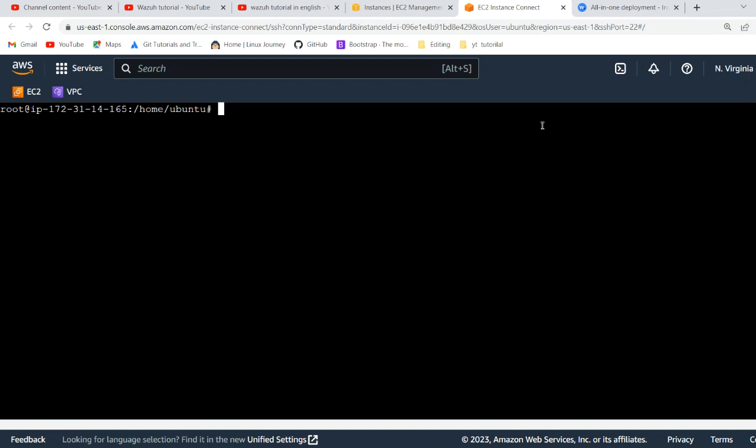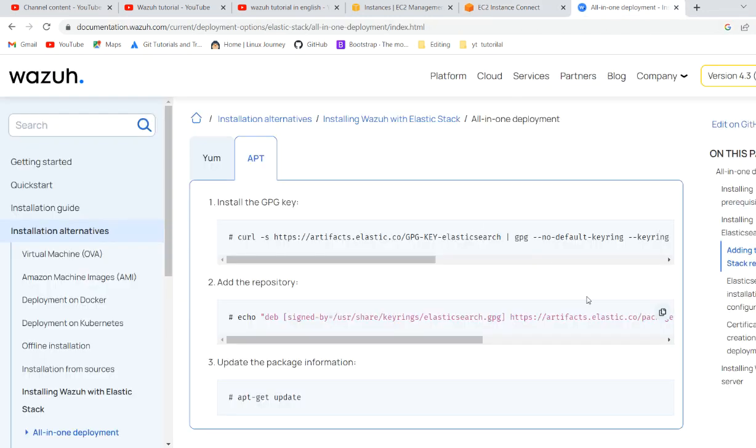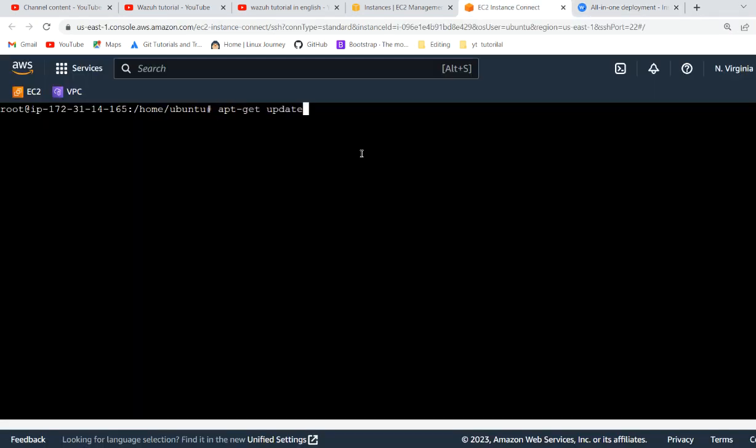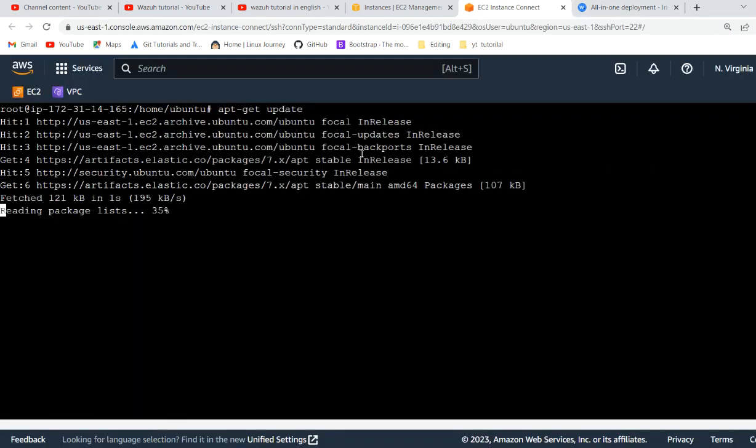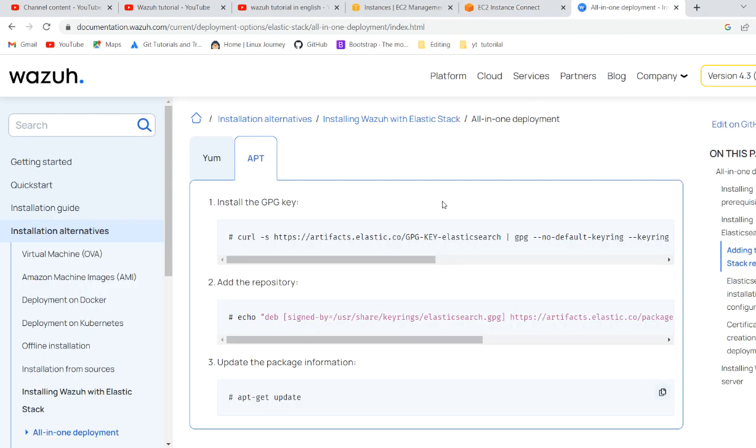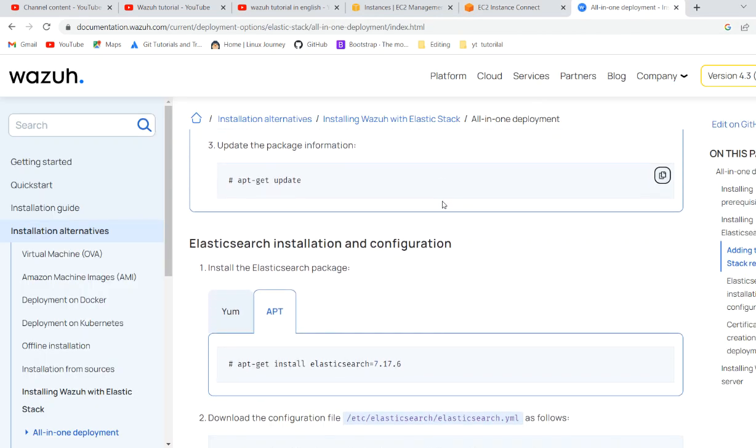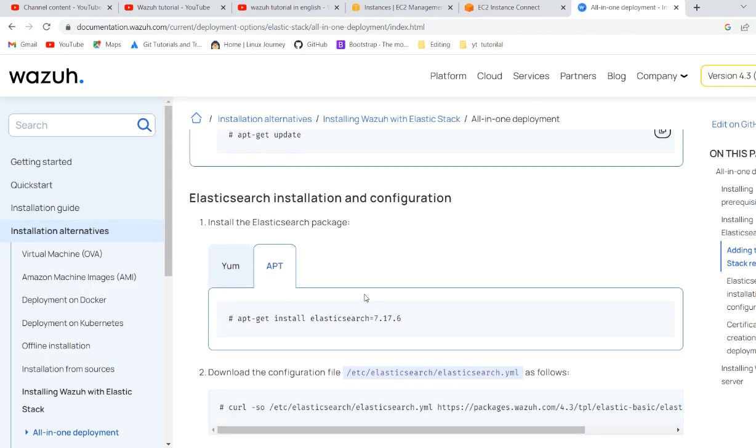I don't know what font will be the reason. So after the addition of the repository, we will update our system again, and then we have to install this particular version of Elasticsearch.